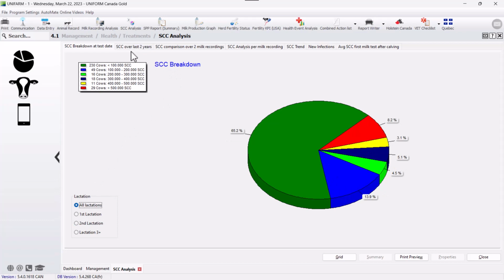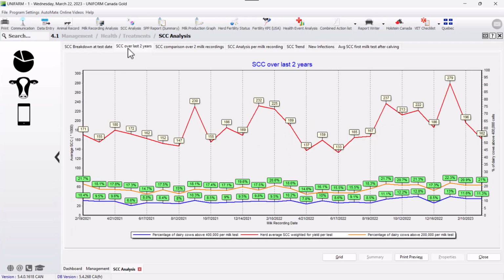The second graph is the somatic cells over the last 2 years. The blue line represents the percentage of cows per test that are over the 400,000. The orange line represents the percentage of animals over 200,000. And then the red line is the herd average of somatic cells for each test.